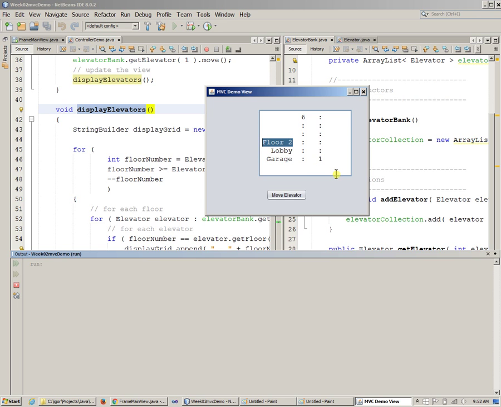But in the future, I think this would be desirable, to update the display to show more useful information over there. All right, so that's what we have so far.